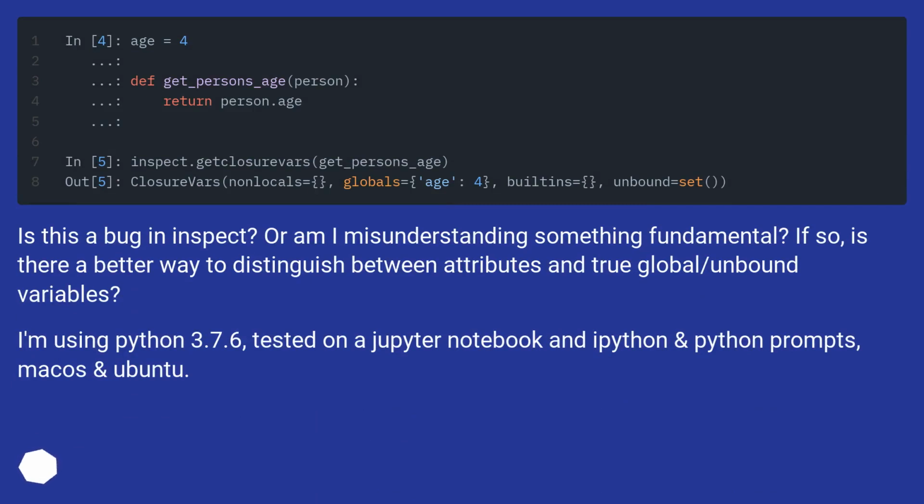Is this a bug in inspect? Or am I misunderstanding something fundamental? If so, is there a better way to distinguish between attributes and true global/unbound variables? I'm using Python 3.7.6, tested on a Jupyter notebook and IPython in Python prompts, macOS and Ubuntu.